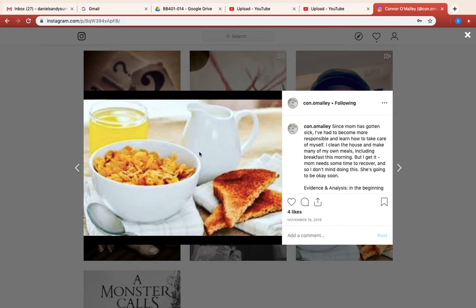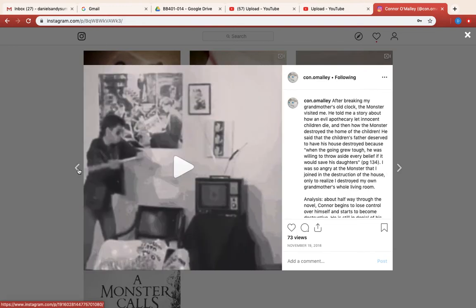My image itself is also relevant because I discuss how at the beginning of the novel, Connor O'Malley's very independent. He's making his own breakfast, and that's our first introduction to him. So I decided to take a photo of a breakfast. I then go on to the next one.